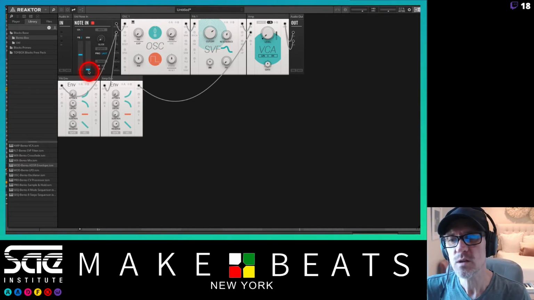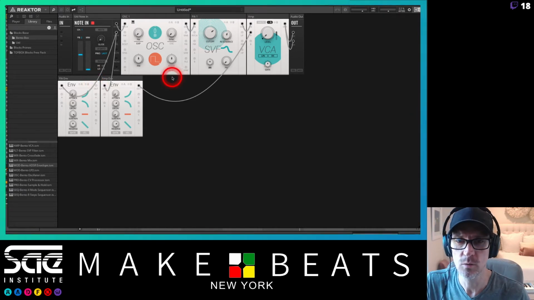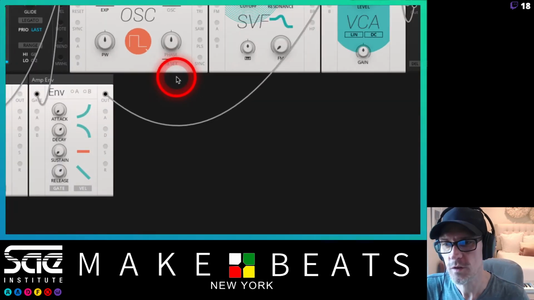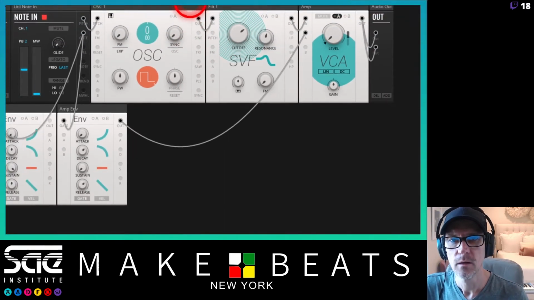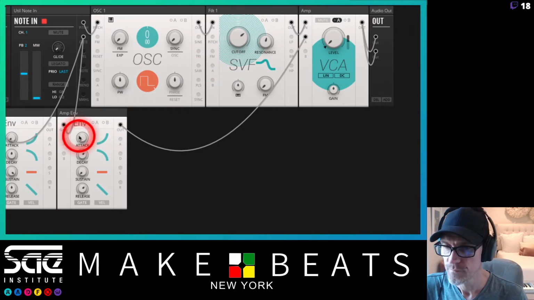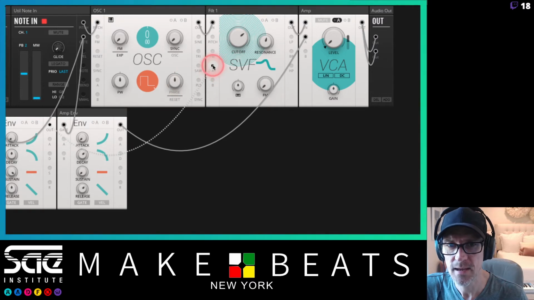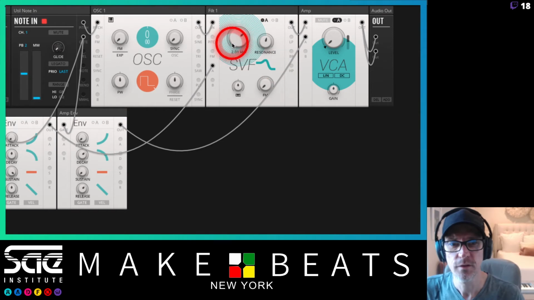But so let's go over here. The output of this envelope is going to go to, where do you think the output is going to go? Right here, A on the filter 1. So I'm going to get my output for this filter envelope, and I'm going to go over here to A, boom. And now I can control the cutoff with this.